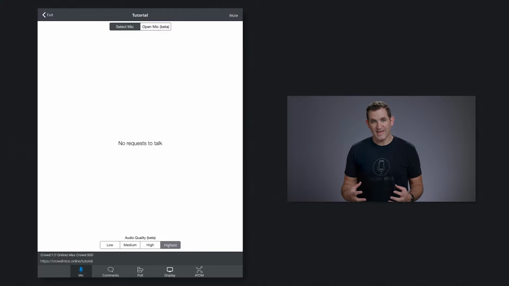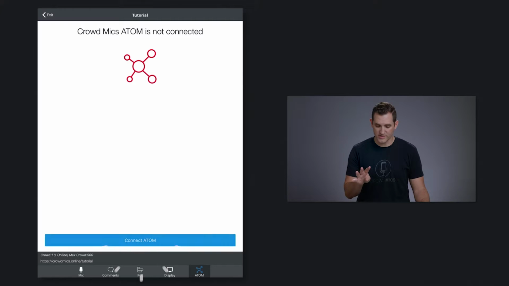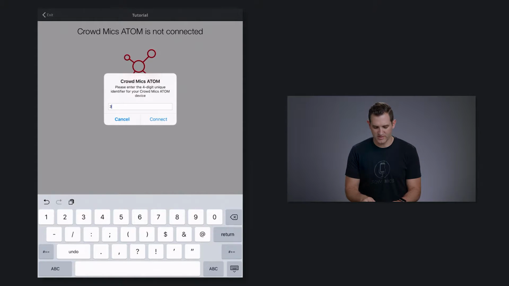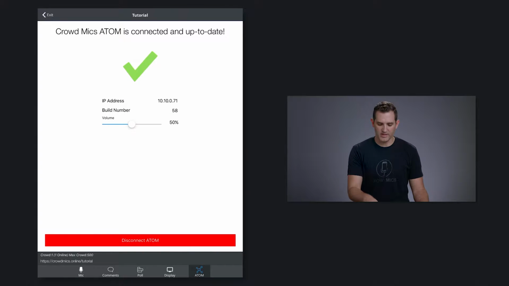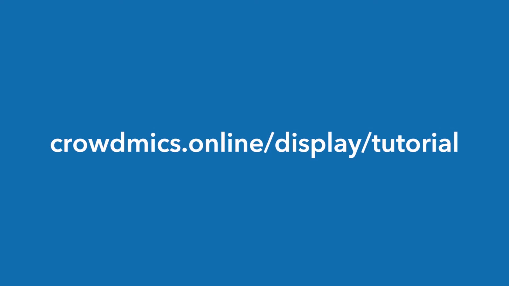Now that I've created my event, I need to connect my Atom device. I do that by going to the Atom tab and simply typing in the 4-digit serial number on the bottom of the Atom, in this case 3128, and hit Connect. And now my Atom is connected. I have the ability to adjust the volume if I'd like to. I'm gonna go ahead and leave it right about in the middle. So now in order to show selected text comments and the live polls up on a presentation screen, I simply go to a link, crowdmics.online/display/ and in this case it's tutorial. We also have a dedicated Apple TV app and an iPad app if you'd like to use that as your means of putting the content on your screen.